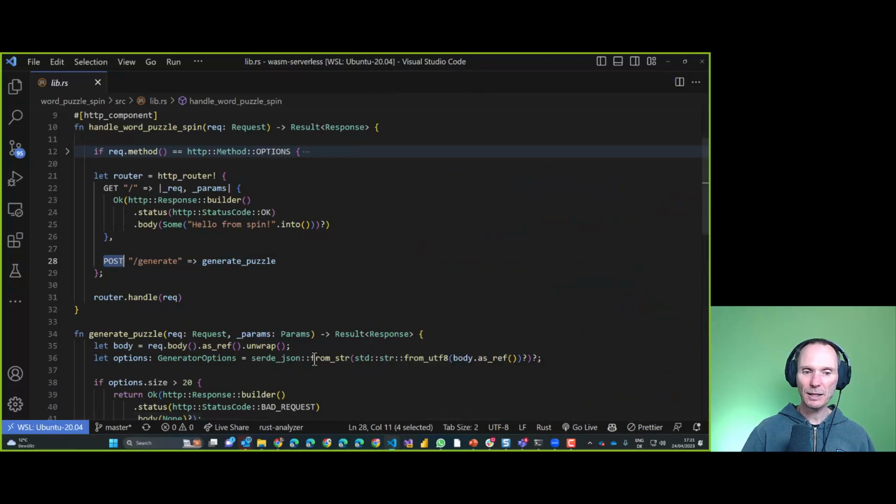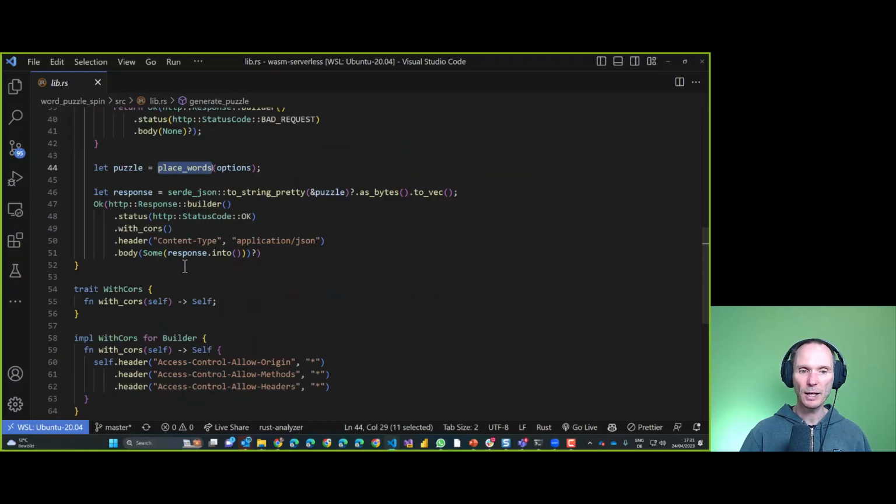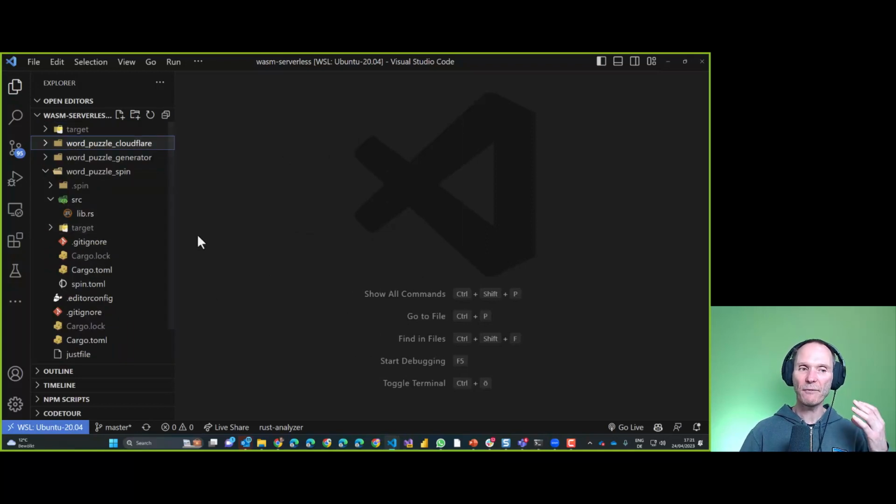Now let's explore further what this Spin framework does. Essentially, very similar to what we had before. I'm deserializing the body. See, this is the body deserialization, so I'm getting the generator options. I'm validating the size. You see, I can return bad requests and things like that. I can call into my business logic, place words, and last but not least, I can JSON serialize the result and send everything back with a bunch of CORS headers to the client. So not really complicated.